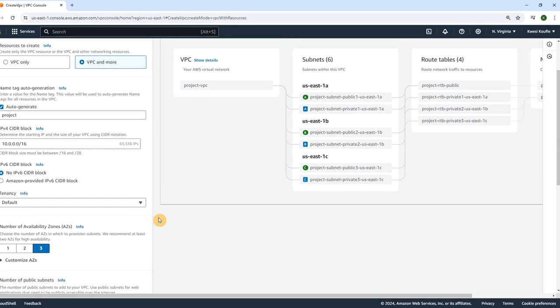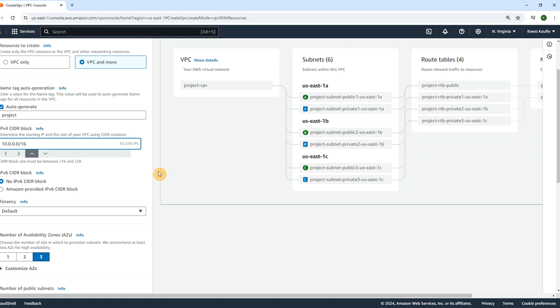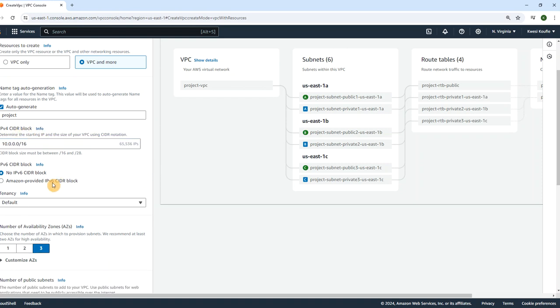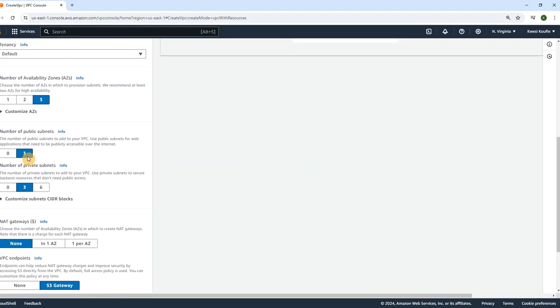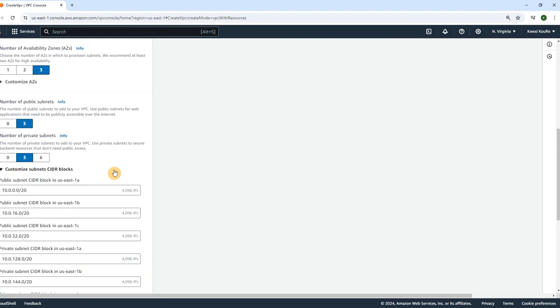And this is the CIDR block, right? The CIDR block over here helps with knowing the range of the IP address. The range is between 16 to 28 for the public subnet. So we choose that one, and then we choose the number of subnets, three of them over here, and the number of private subnets is also three, and customize CIDR blocks.